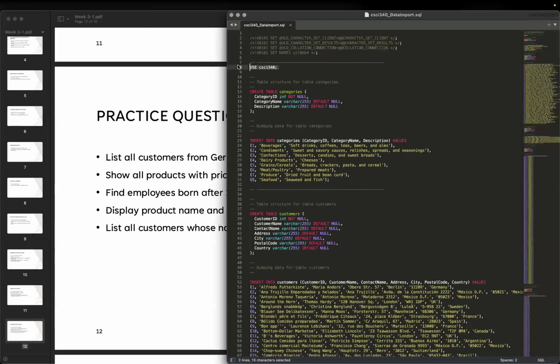How many rows? Yeah, it was running yesterday.